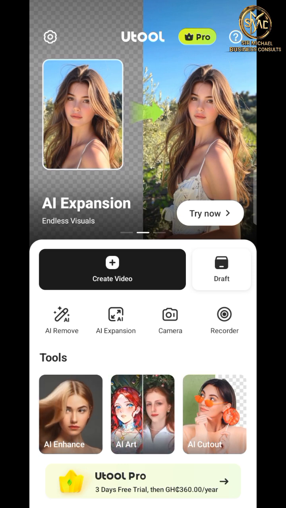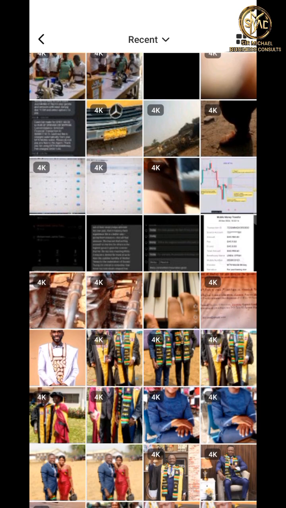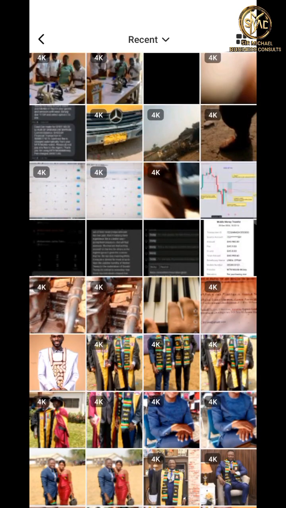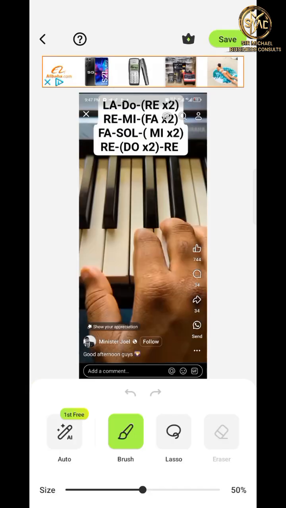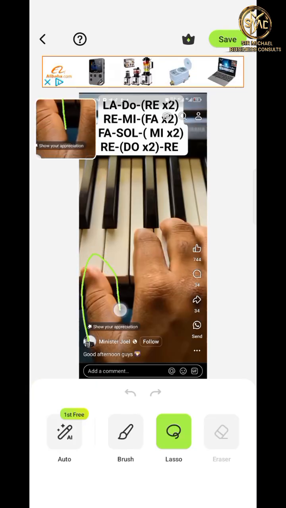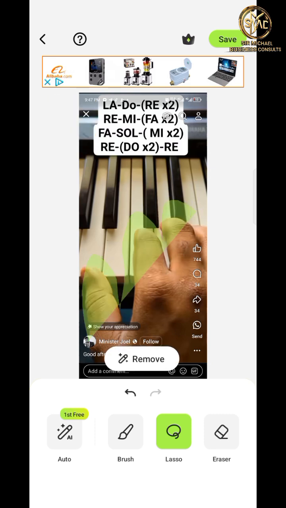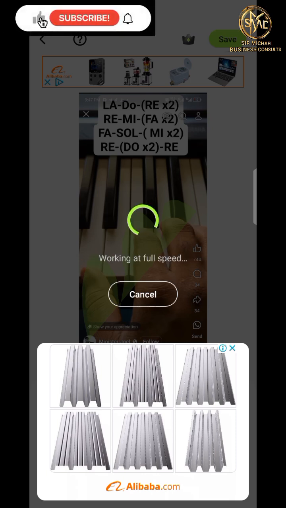So now let's try another area and aspect of this video enhancer. So let's click on this keyboard tutorial video here. We also have lasso. So the lasso means we want to cut. So you select an area where you want to cut from the picture. Maybe you want to crop someone out of the video. So maybe I want to crop the part of the fingers. So now you see that part of the fingers will be off the keyboard.